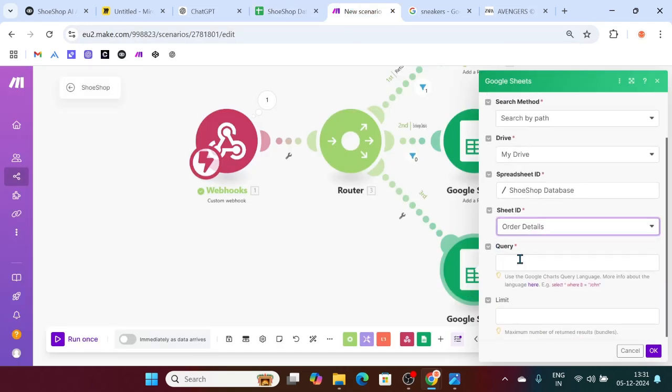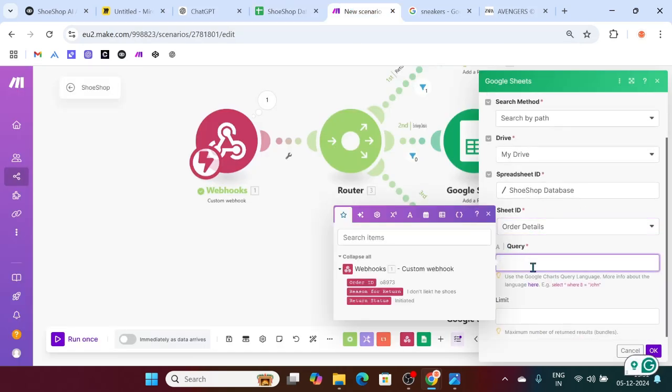So like this, and in the query, you need to give select star where order ID is equal to order ID.